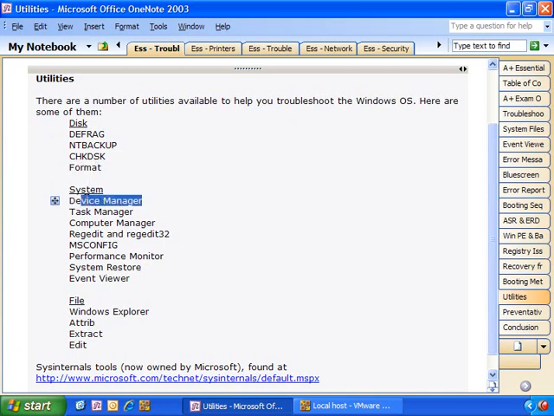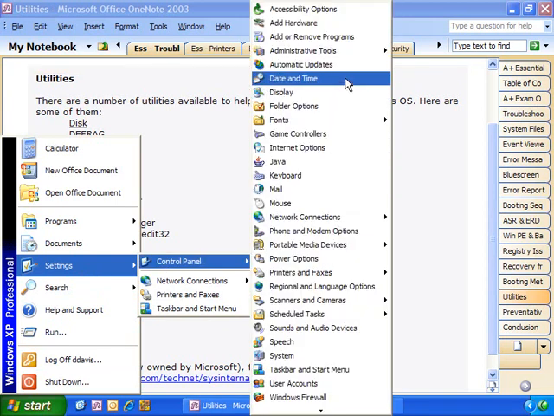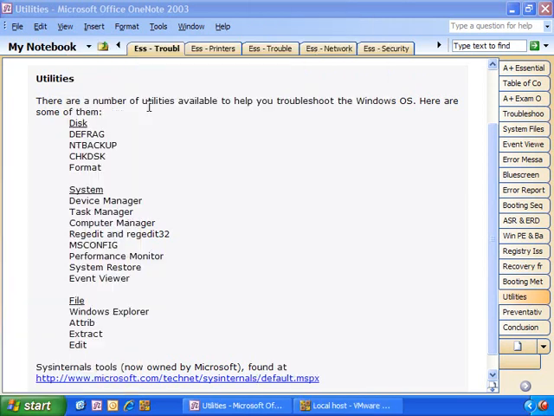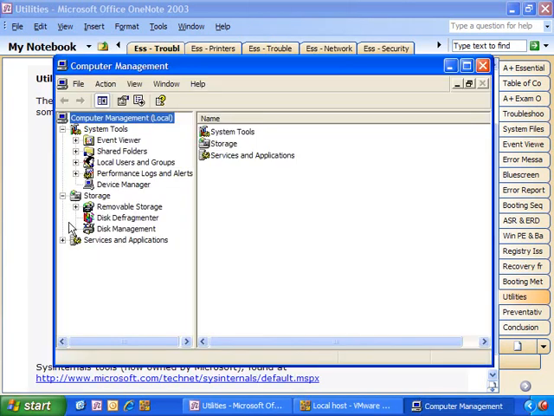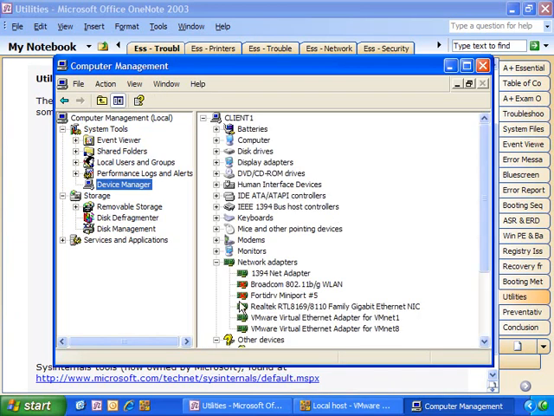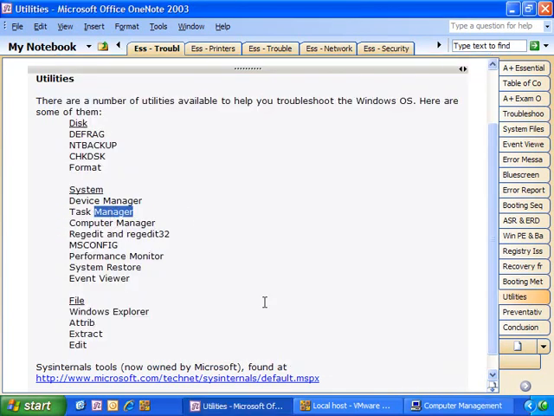Then there's system utilities like Device Manager. I showed you Device Manager. Let me go in real quickly and just show you Device Manager again to refresh your memory. If I go into Computer Management, and here is Device Manager right here. Shows me all my system devices, my network adapters, monitors, hard drives. It shows me what drivers aren't loaded for a device. Like this device here doesn't have a driver. That's Device Manager.